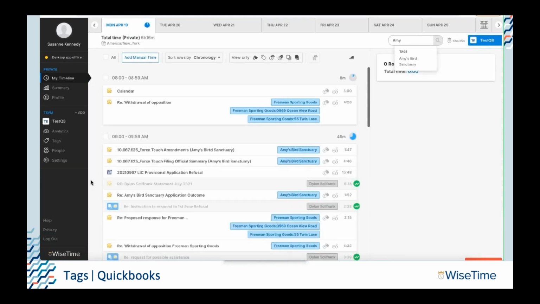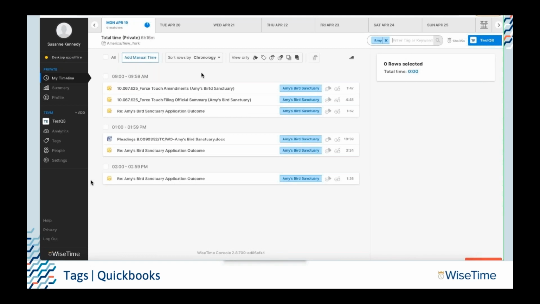Also within each tag are keywords. For a tag to be applied automatically, as you can see here on the side, there is Amy Bird Sanctuary. This blue tag here is automatically applied. For this to be applied, there has to be a match in the title of either the email or the active window. And you can see here that it has that keyword in the emails listed.